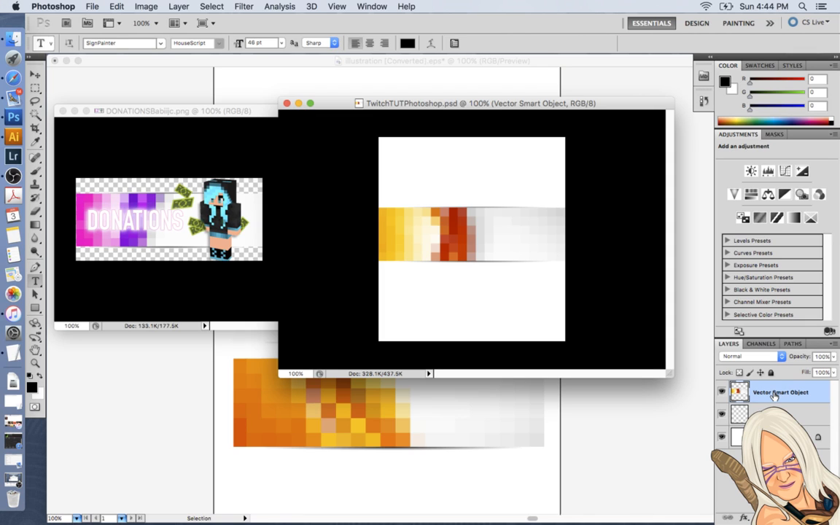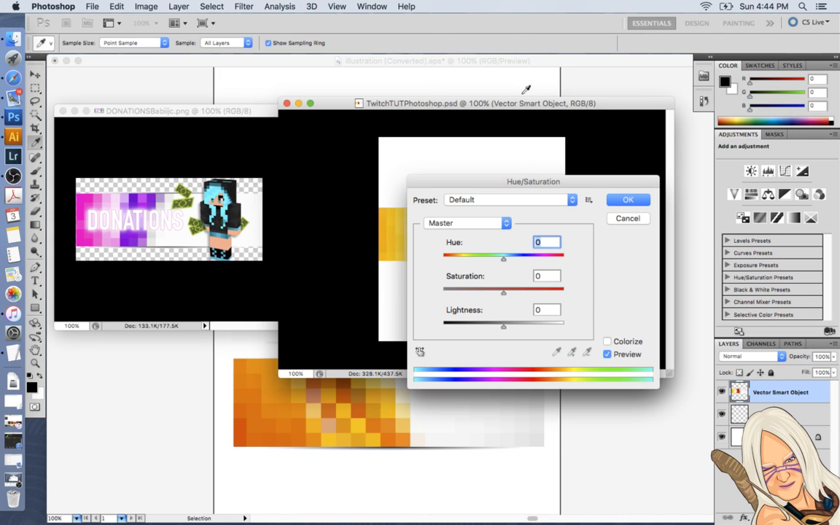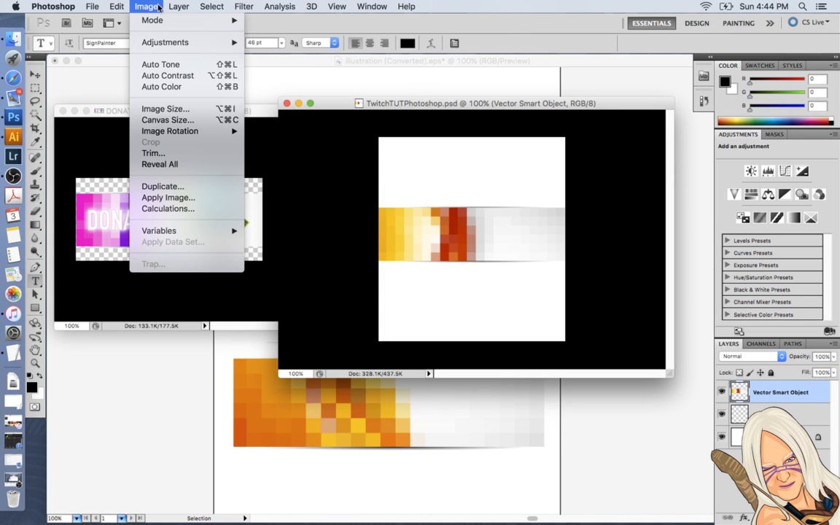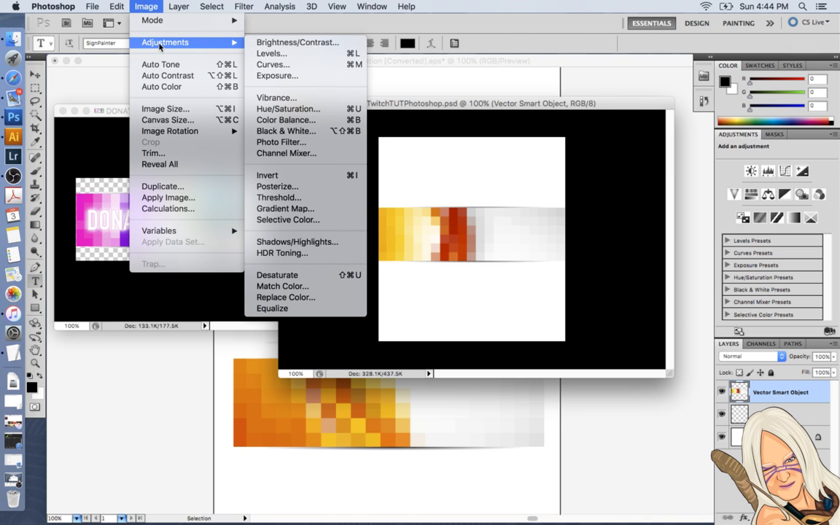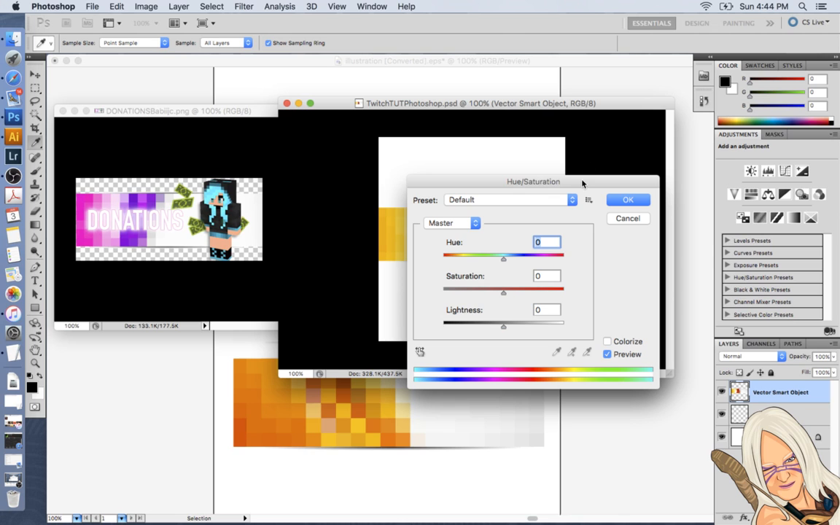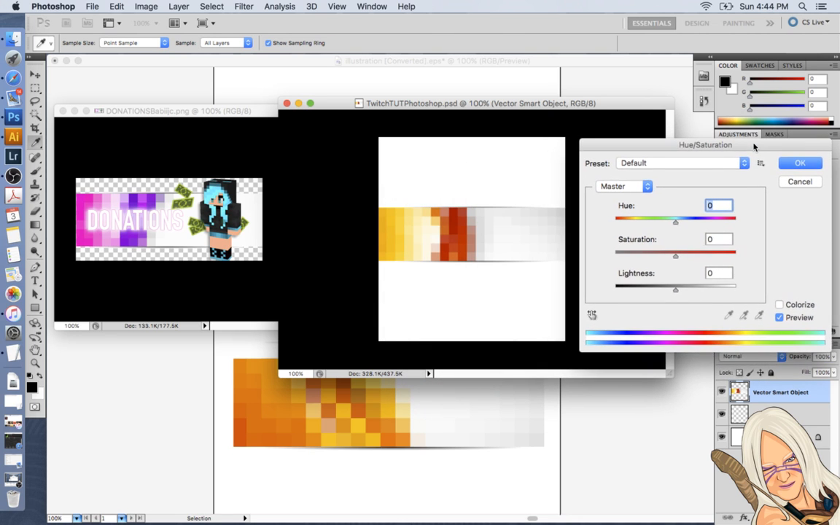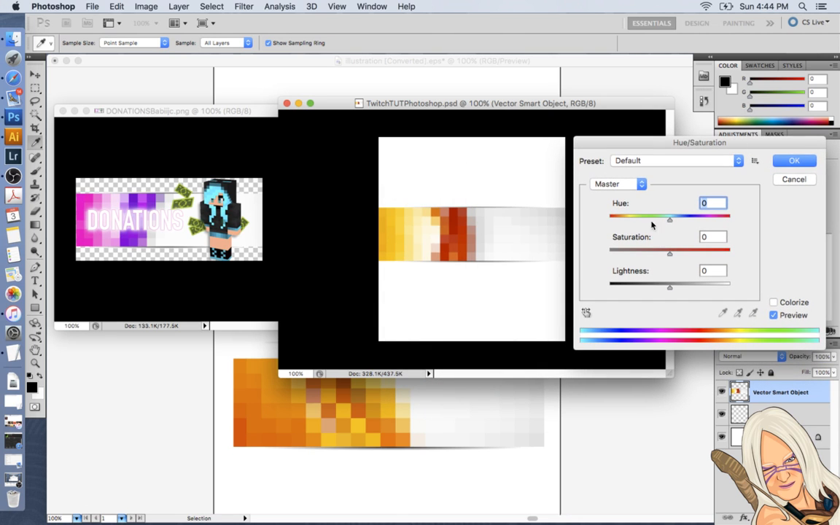Okay, so we're going to change the hue and saturation on this, change it to a pinky purple. So for me, it's Command U. Or if you just want to go into your adjustments, you can go Image, Adjustments, Hue and Saturation. I use a lot of hotkeys. So from here, you take your hue slider and move it to whatever color you want. In this case, we're going to move it down the slider towards the red because that's going to give us the pink and purple.